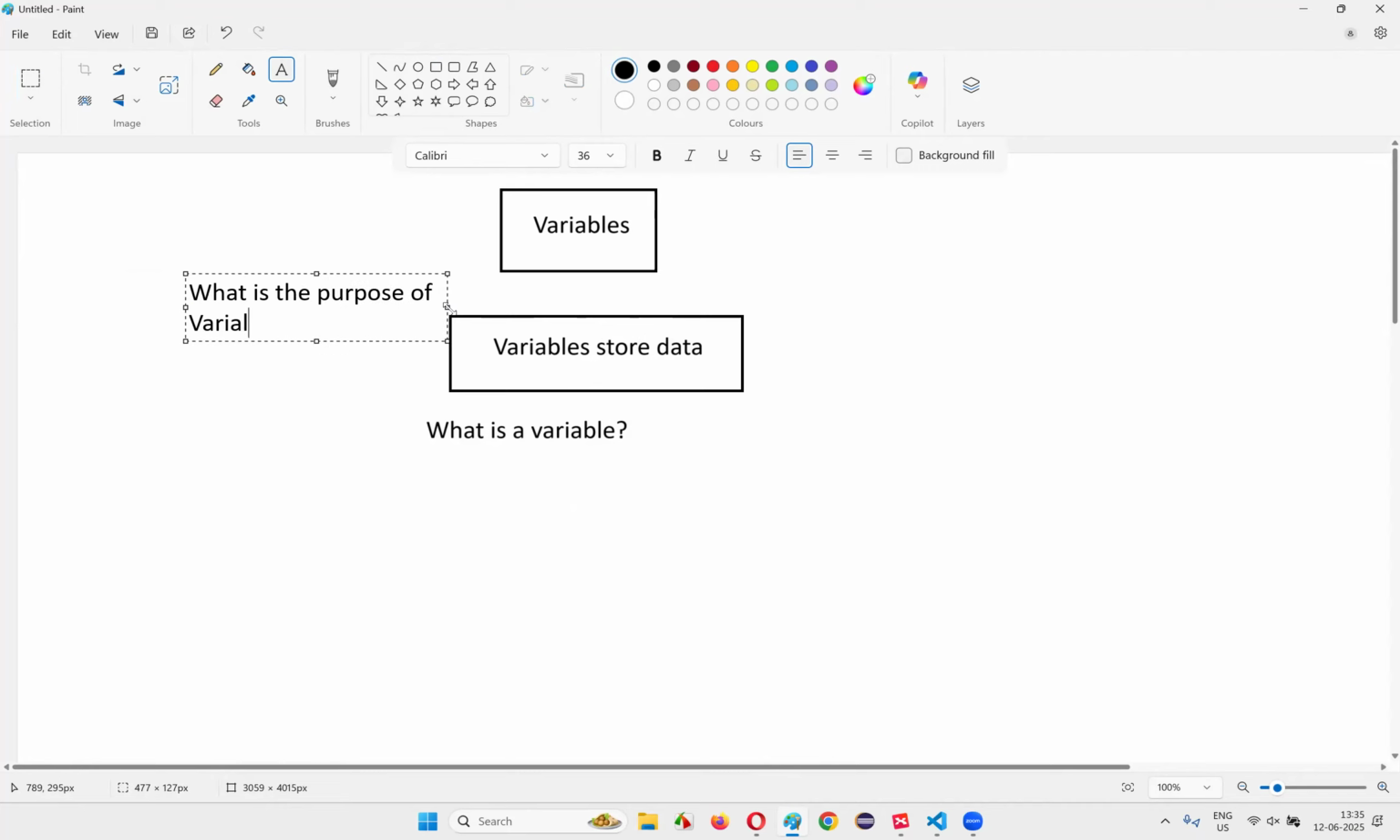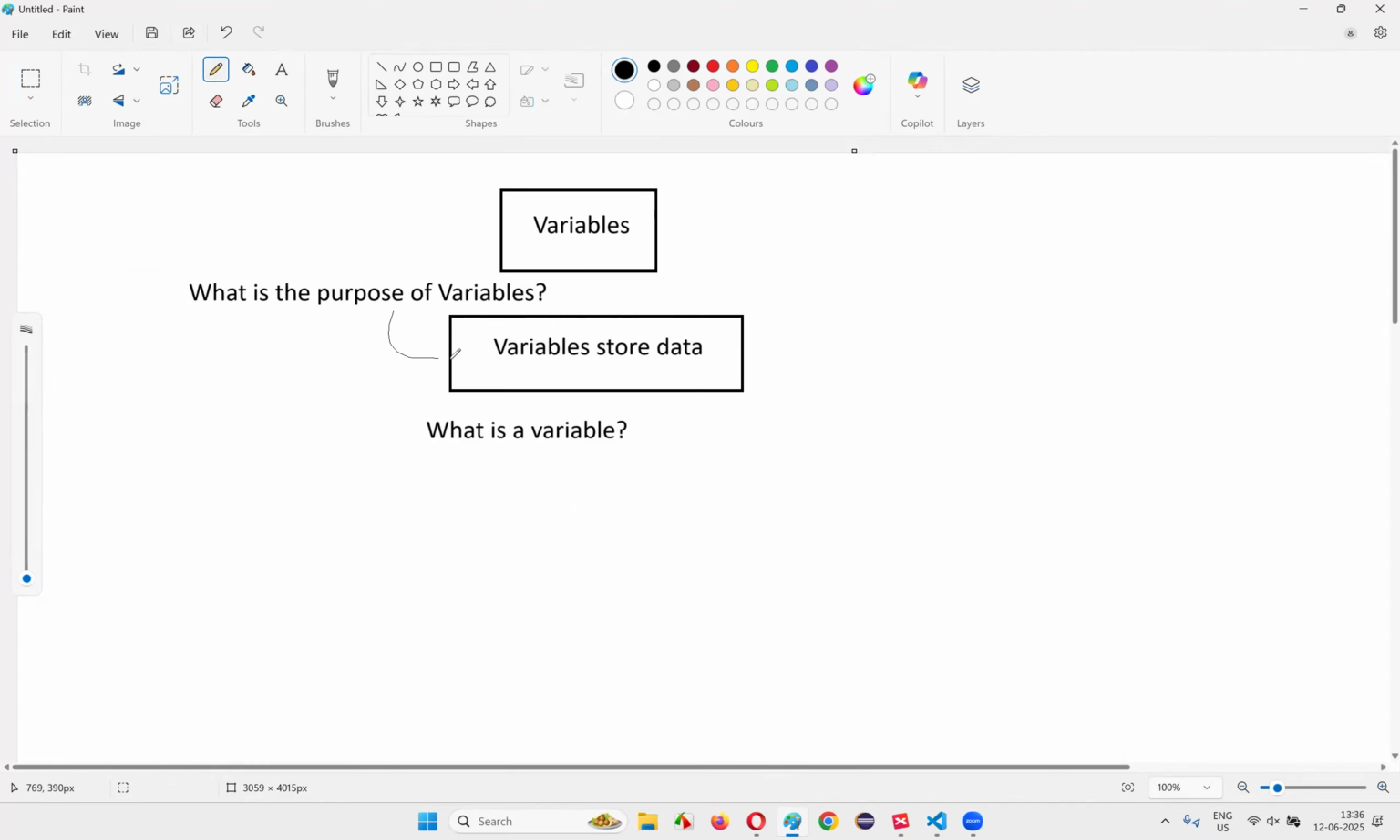If someone asks you what is the use of variables or what is the purpose of variables, then this answer is 100% right, guys. Variables store data is the purpose of the variables. But what exactly is a variable?